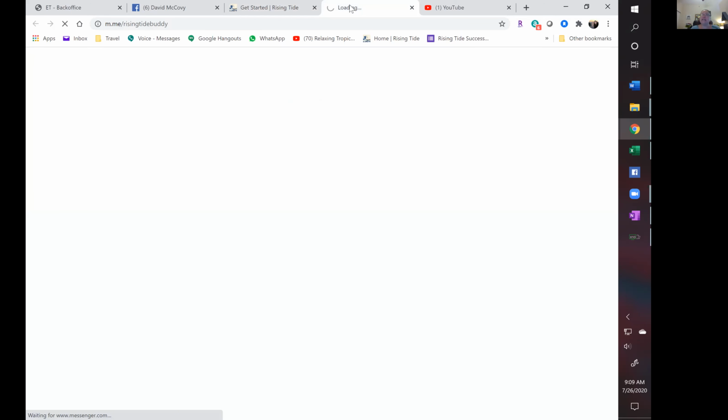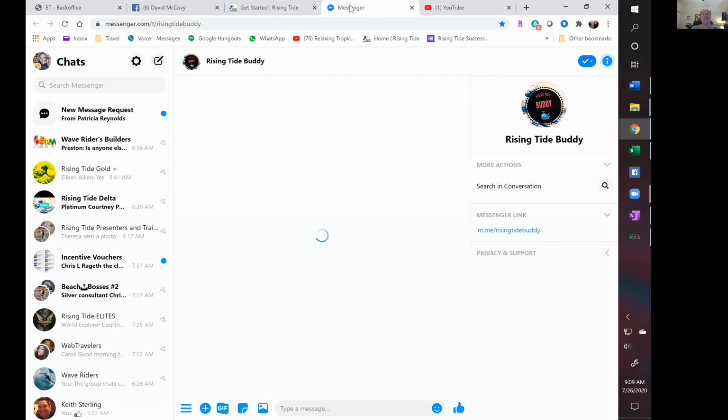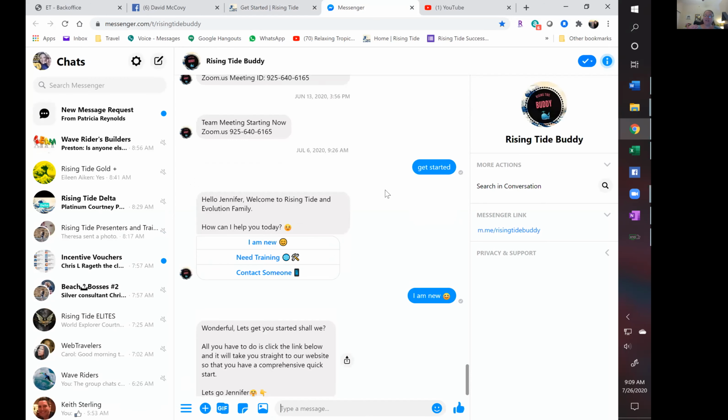so you can see how amazing this is. This is kind of the Rising Tide version of that blue chat box. This is a Facebook Messenger chat robot, if you will. It knows the answers to very specific or very commonly asked questions. So you can go ahead, ask a question. If the robot knows, it will answer.